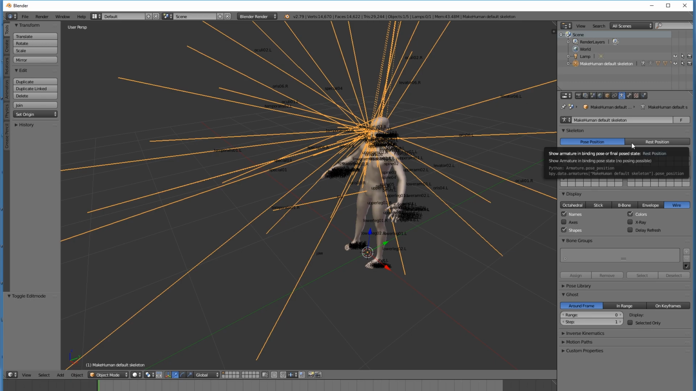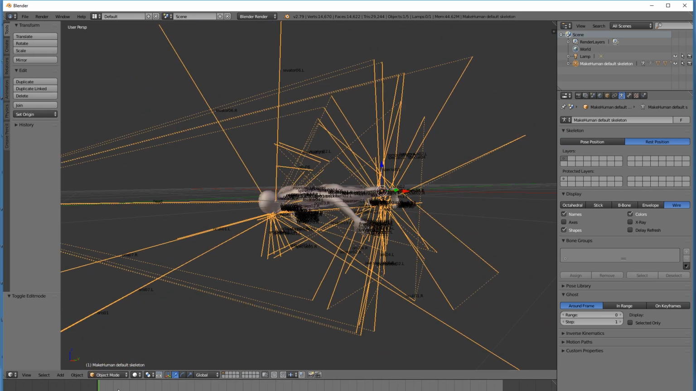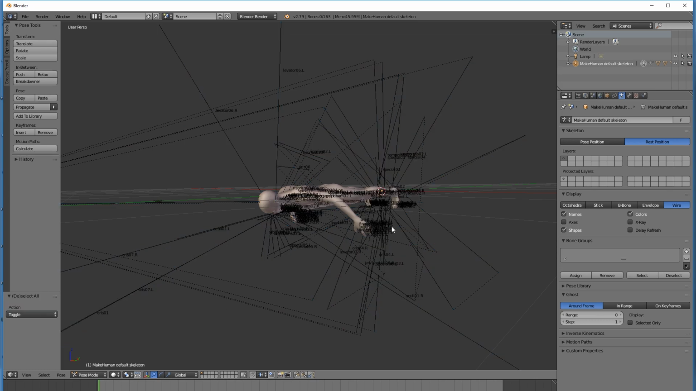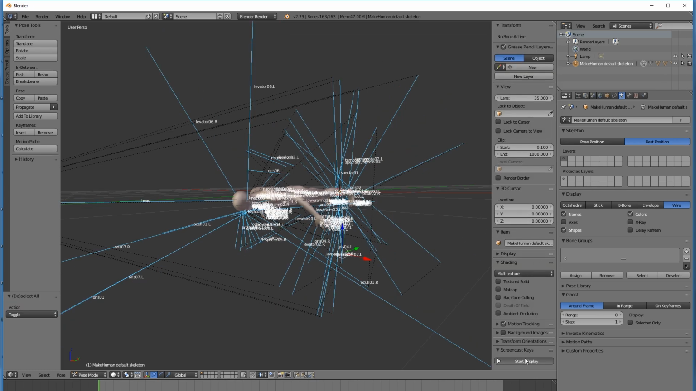So to fix this, all you have to do is click the armature, go to the armature section, hit rest position, go into pose mode, select all the bones with A. So let me turn my screencast on. Select all the bones with A. Do Control A and apply pose as rest pose.